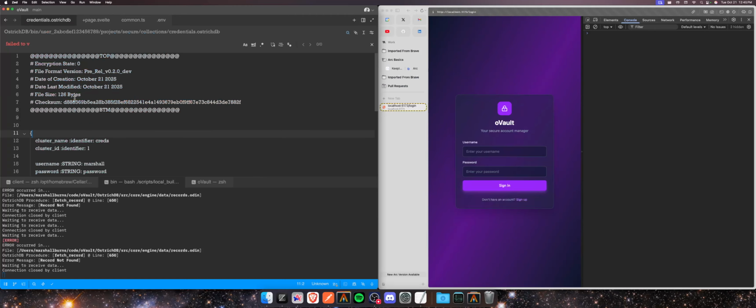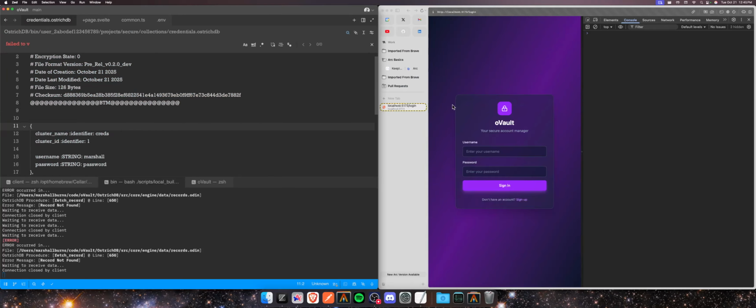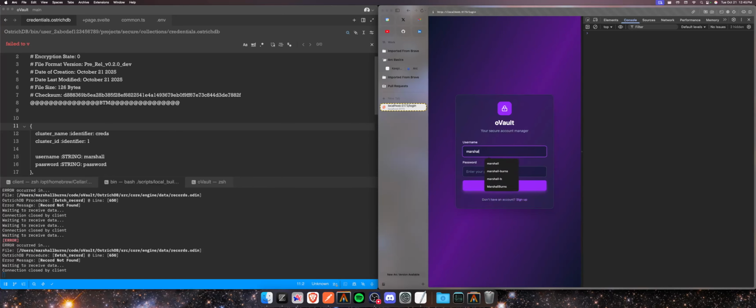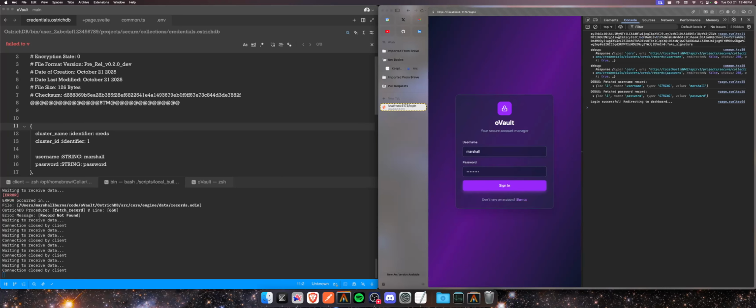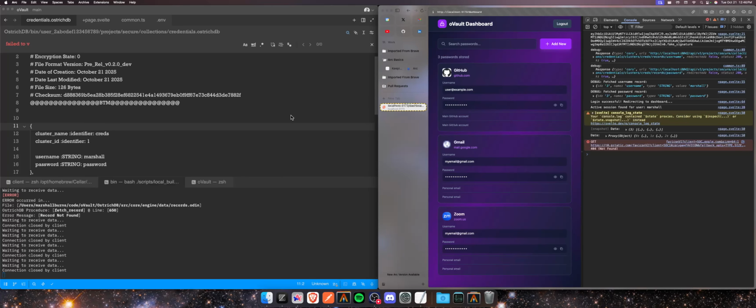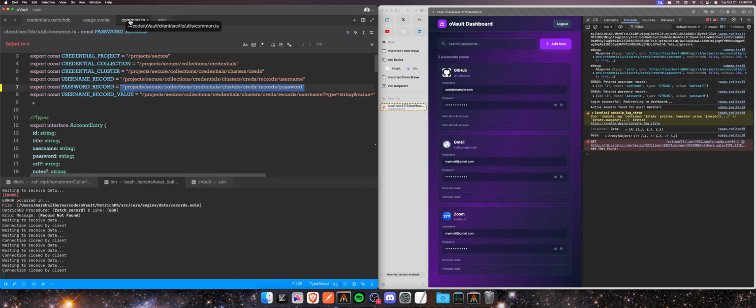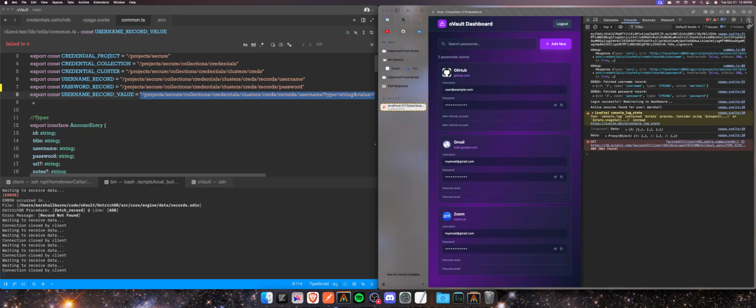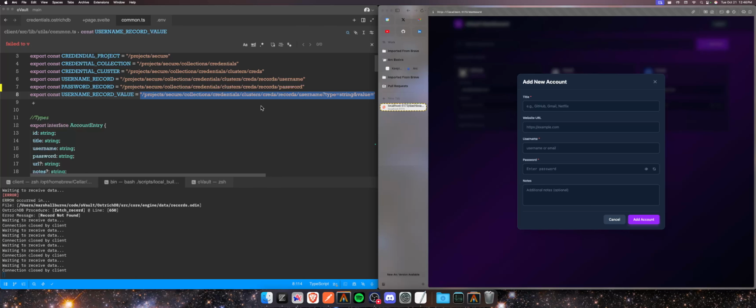Also, let me make sure this is password. Yes, password is password. Okay. There we go. Okay. I had an incorrect constant. Okay, so we can log in. Great. So now the next thing to work on is actually adding.